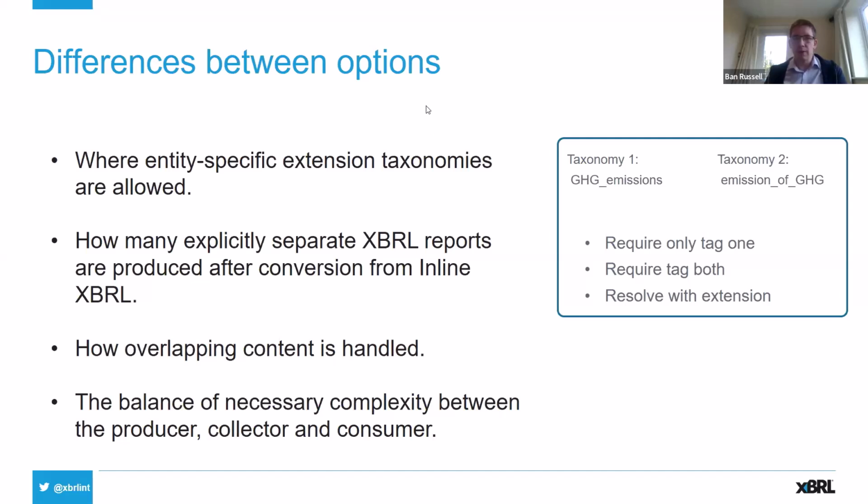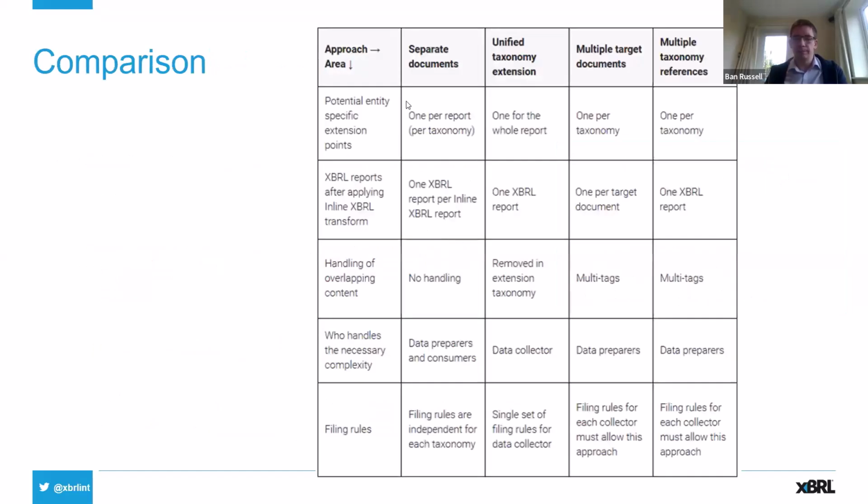But it also includes this summary chart here, which is used to compare each of the approaches. I'm not going to go through every single box, but there were a few I wanted to highlight, really to explain the thinking behind the recommendation, which we'll come on to next. So the first one I wanted to highlight is this item here. And this is how many extension points are available for data preparers.